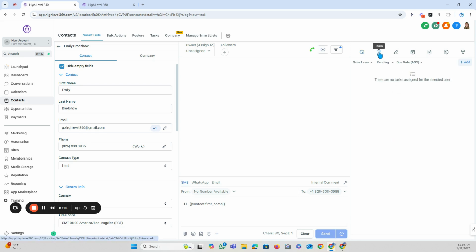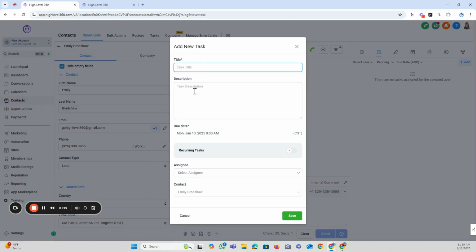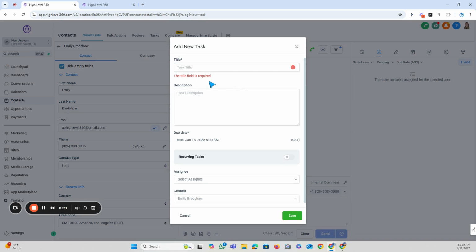The next tab here is tasks. So this is where you can click on add, and you're going to be able to add tasks directly to this contact. So if you need a reminder to follow up with them in 2 weeks, follow up with them tomorrow afternoon, give them a call, you can go ahead and create a task title, description, schedule a due date, and you can also select if it's a recurring task. And then you're going to want to assign a user and then hit save.